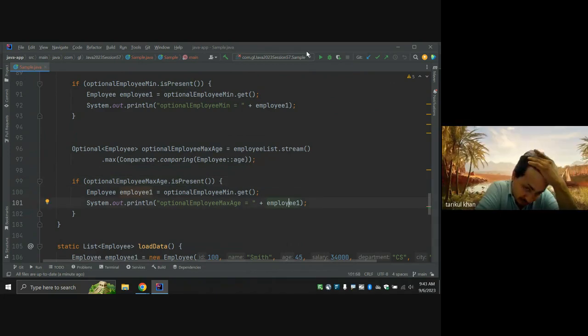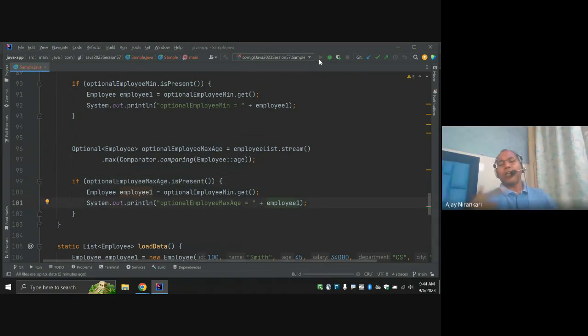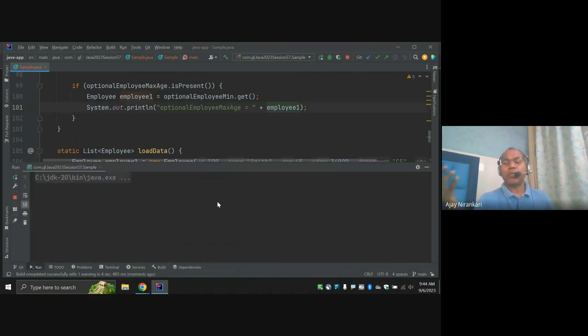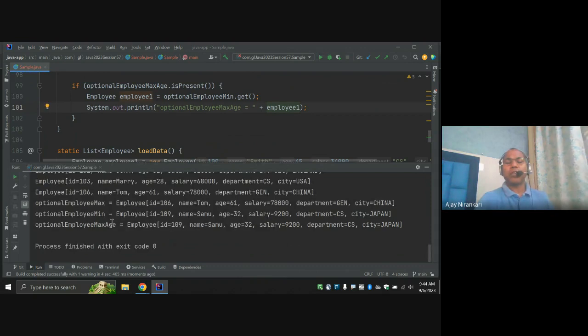So in this way, you can find your max age person, right? This is the person whose age is 32. Is this really the maximum, or am I doing something wrong? Let's check all the data.